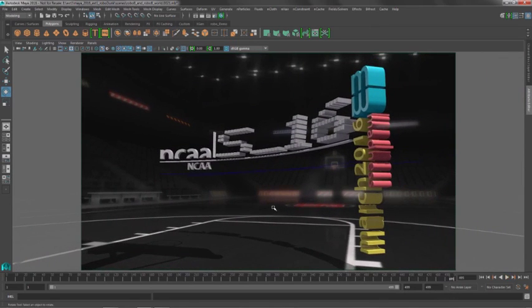So those are a couple of the things that you can do with the Scalable Vector Graphics workflow inside of Maya 2016 Extension 1.